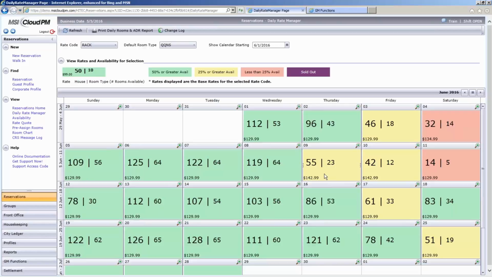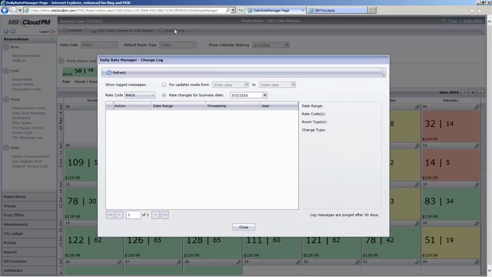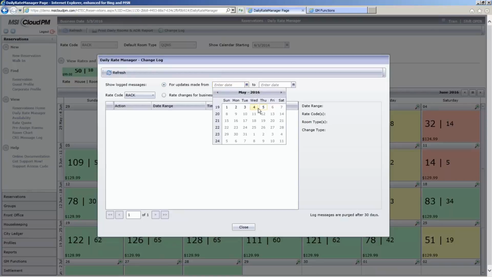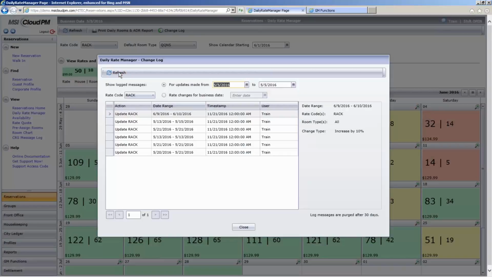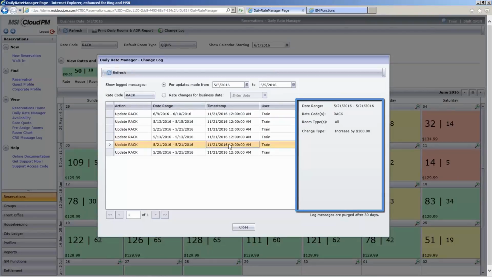Changes within this particular screen are also logged. We click on the Change Log button at the very top of the screen, and we choose what option we want to see, who made whatever rate changes on a particular date. Clicking on the Refresh button, in this case, will show us who made the change and at what time and on what date. Selecting any one of the different options as you go down the screen shows you exactly what rate change was put into effect.